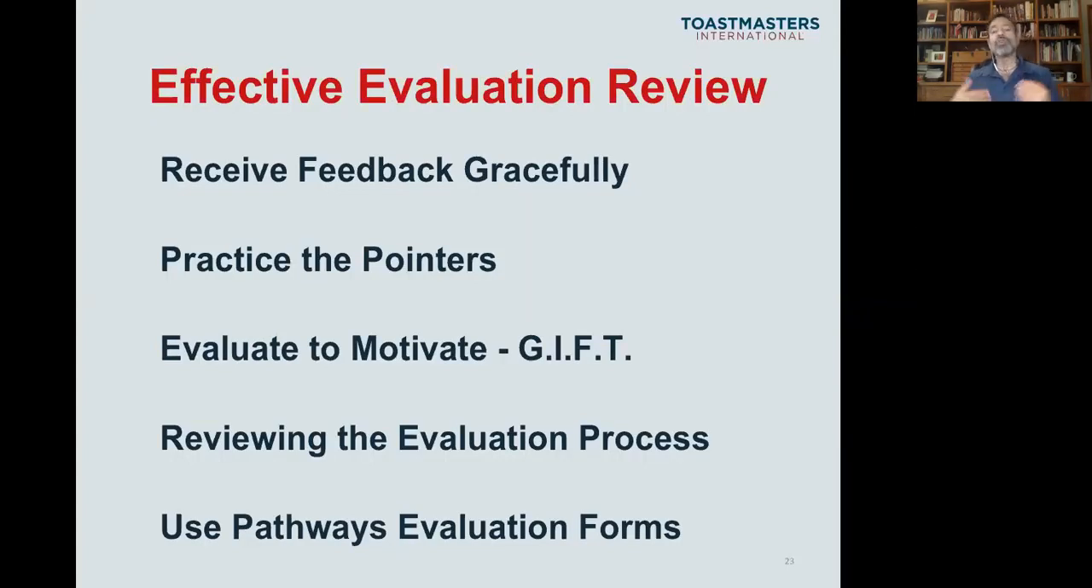But as an evaluator, you want to be able to give this gift to people of your opinion on how effective their speech is. So you both want to learn as a speaker to receive feedback gracefully, which we addressed in our very first evaluation piece. So in summary, the evaluation portion of effective evaluation, we focused in the first portion on receiving feedback gracefully. And in the second portion, we illustrated some pointers that you want to practice in delivering your speech, such as motivating people with the gift model, showing what they did that was great, how they could improve, what was your favorite, and what was the takeaway.